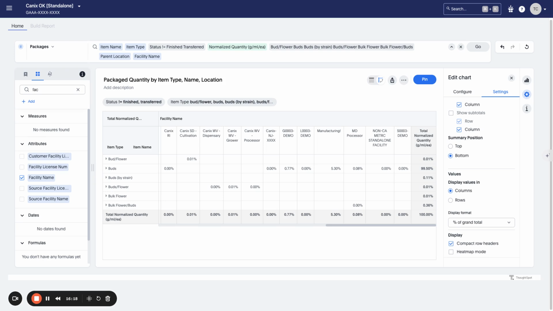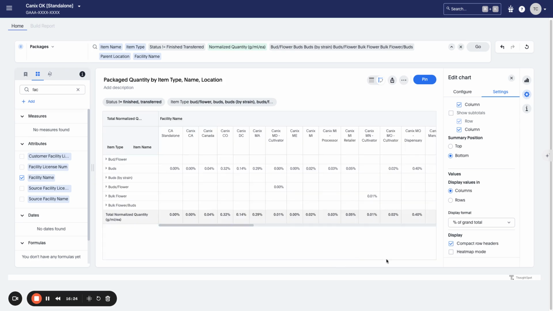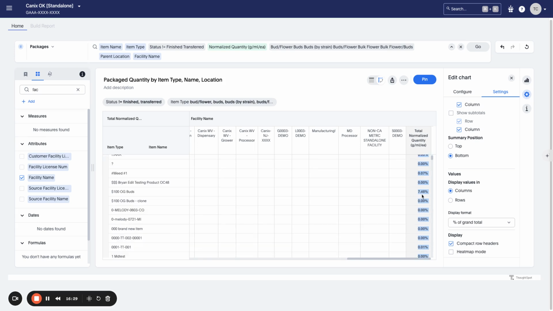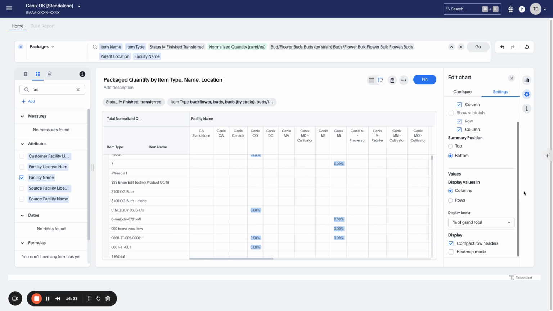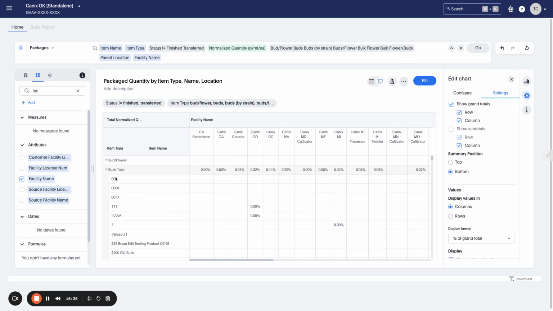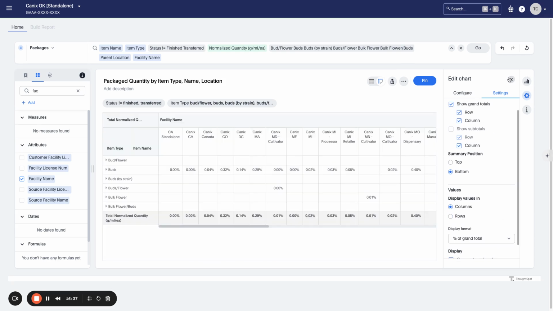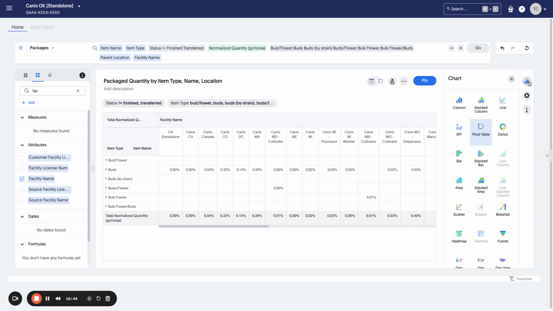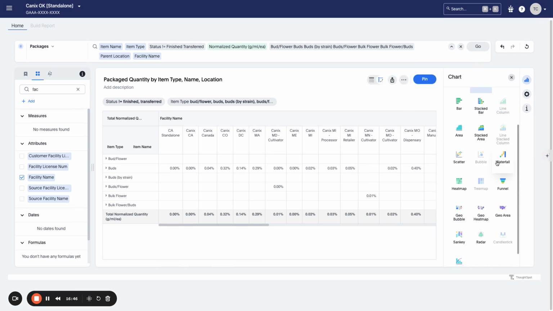Percentage of totals, right? So we can see most of our quantities in buds. Then if we unfold this and start to look at the items, we can get a little bit more granular and see which items we have a significant amount of quantity in. So keep in mind that you have a lot of options here in configuration and settings for your chart and how you want that to display. And you also have a lot of chart options as well.